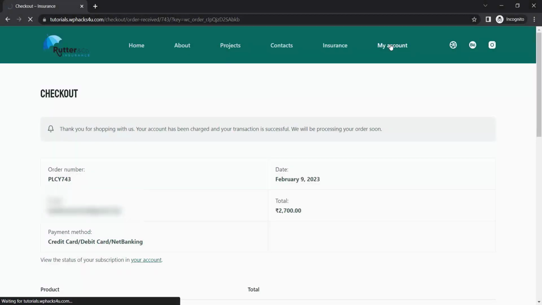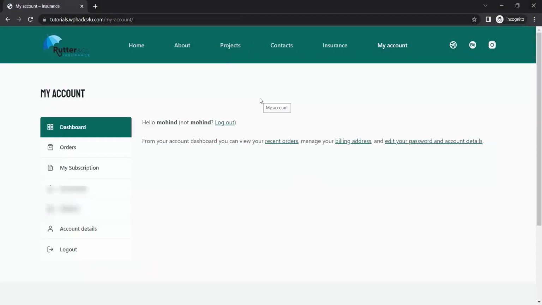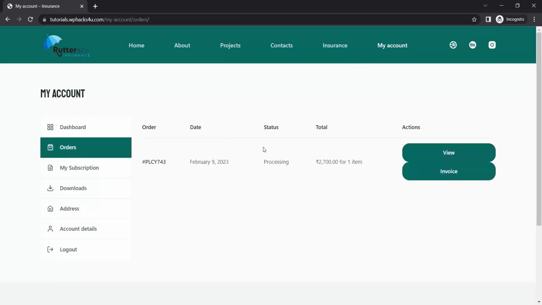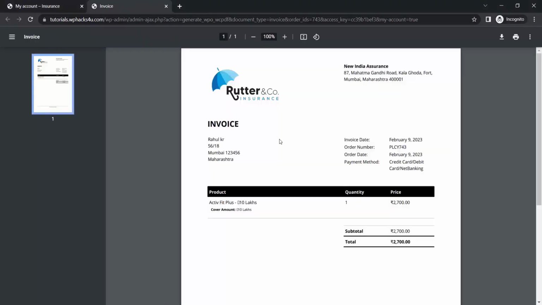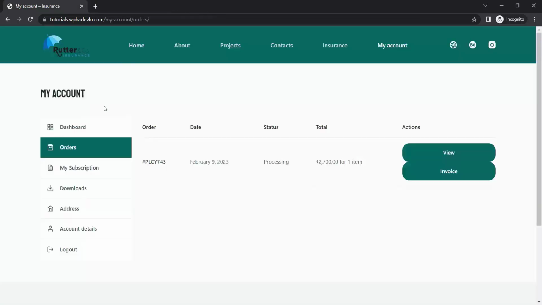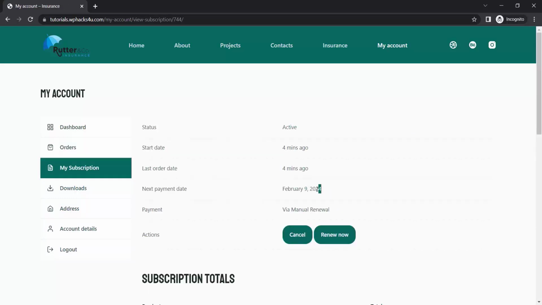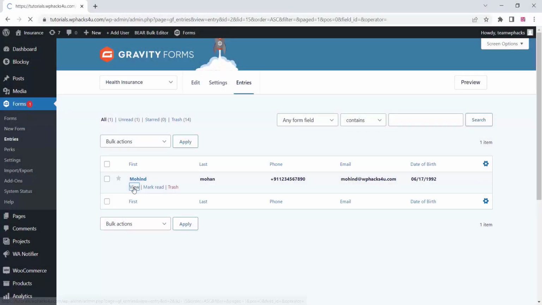Also, if the customer goes to the my account area, they can see their orders here, and the customer can download the invoice and policy details from here. The customer can print out the invoice, or you can also take the printout of the policy here, and the customer can see all the details, and the policy subscription details, and the next payment date, and all these things the customer can choose here.